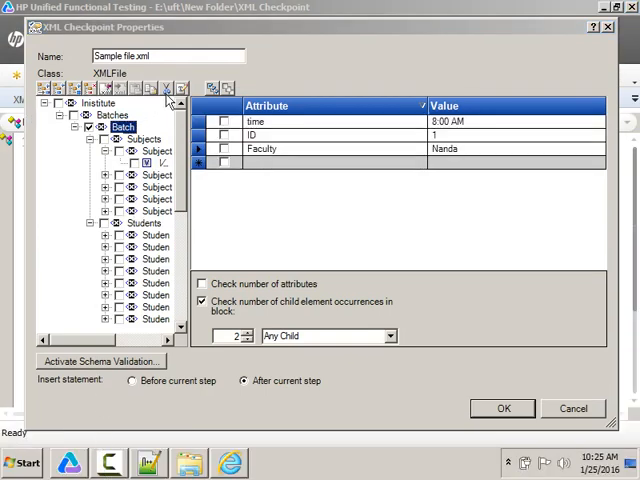Okay, so as soon as you select the batch, attributes are displayed. What is your validation point? Batch, sorry, faculty must be so and so faculty. So technically your validation point will be like this. You have to validate the faculty attribute for the batch element.